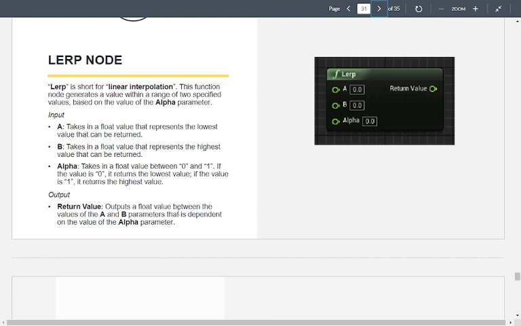Lerp node. We almost used the lerp node with the sliding door. Basically you've got two points, and here they're using floats, but we could easily use vectors for the lerp as well.